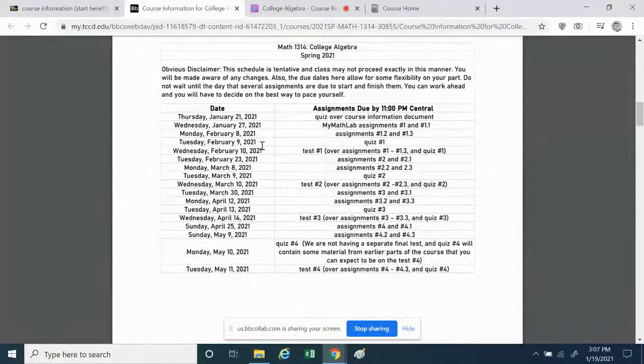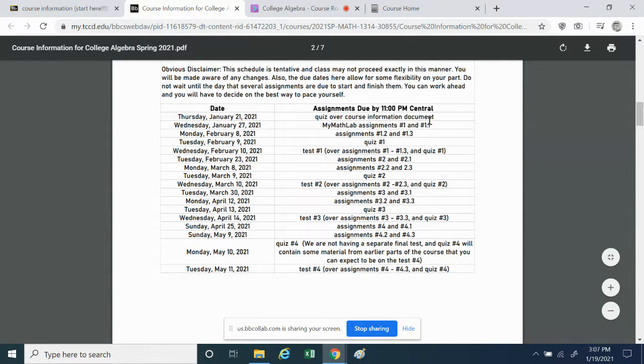Maybe most importantly, day in, day out through the semester, it has the calendar in it. We see that Thursday the 21st, there's a quiz over this very document that we're looking at right now. You'll read this, then you take the quiz. There's more explained here if you read it. Wednesday the 27th, Mymathlab 1 and 1.1. Here is every single graded assignment throughout the semester. It's all right here, all in one place.